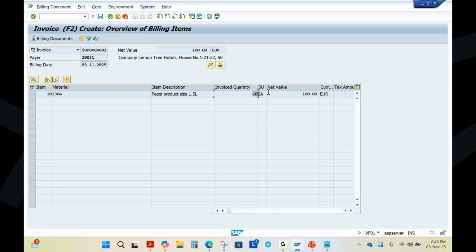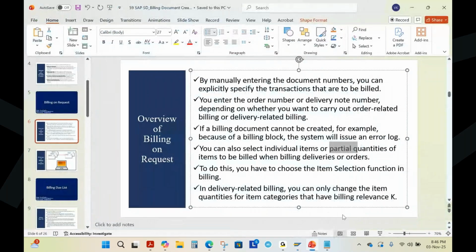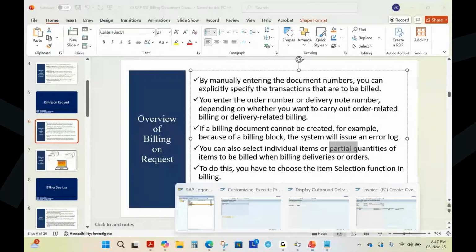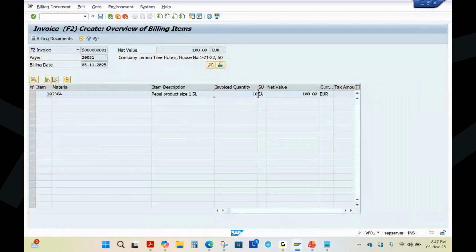So in that scenario, in delivery related billing, you can only change the item quantities for item categories that have billing relevance K. So in the item category configuration, you have to put billing relevance as K. If you do that, then it will allow you to change the quantity. This field will be in editable mode. Okay, so let me show you that.